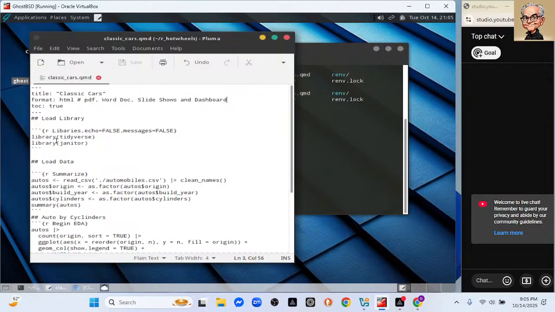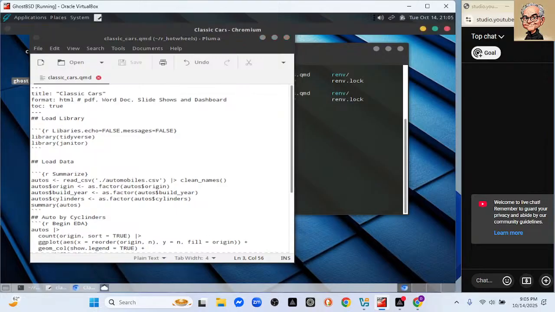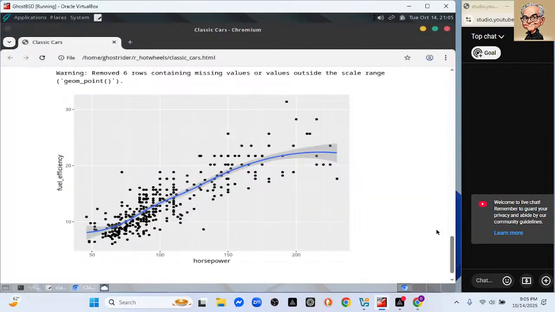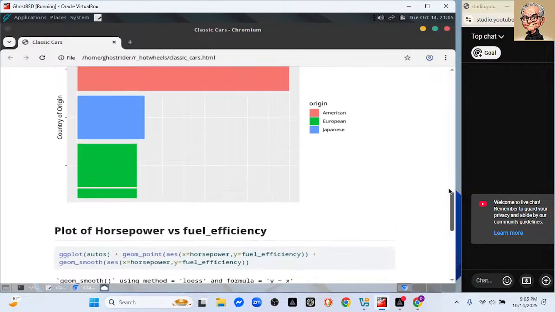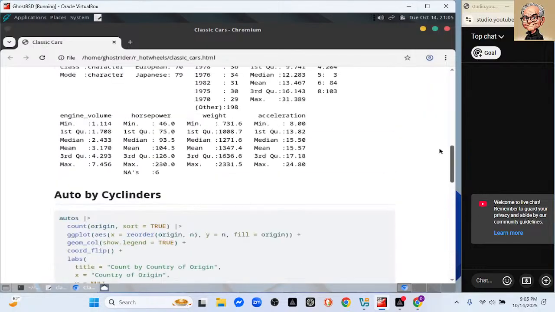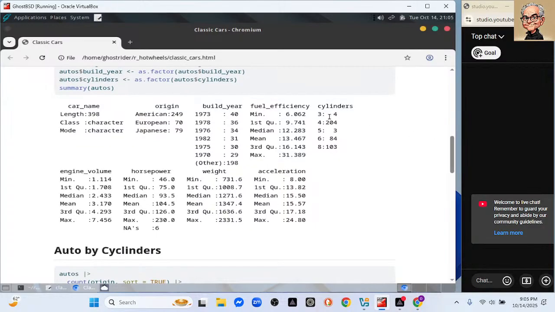So again, we load the libraries, a very simple setup. We read the data in. We convert origin and build year and cylinders to factors, which is what gave us that.